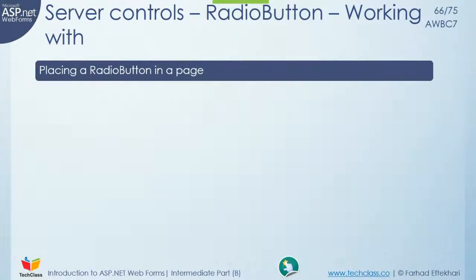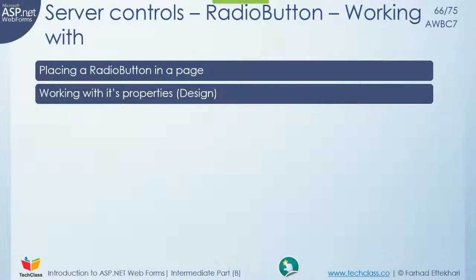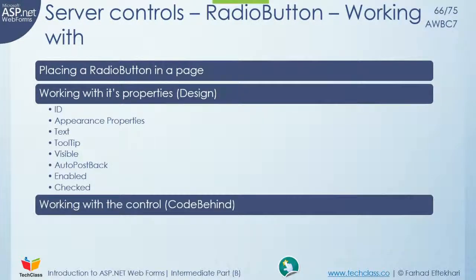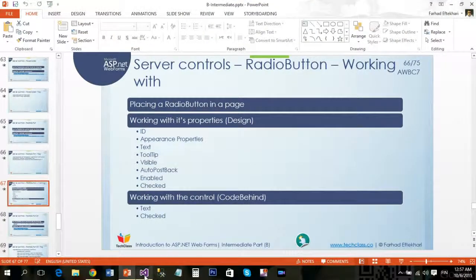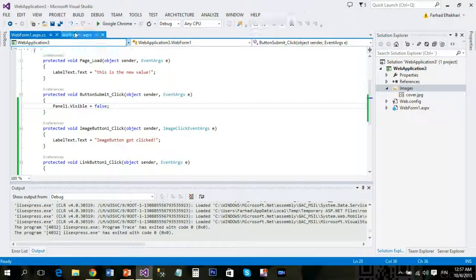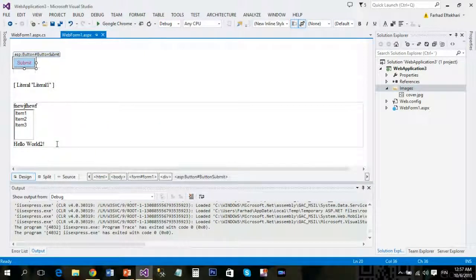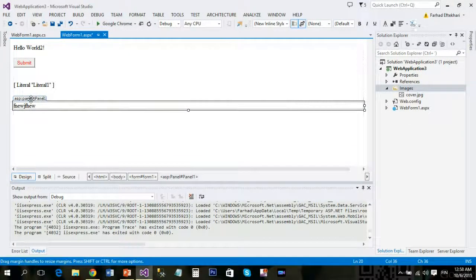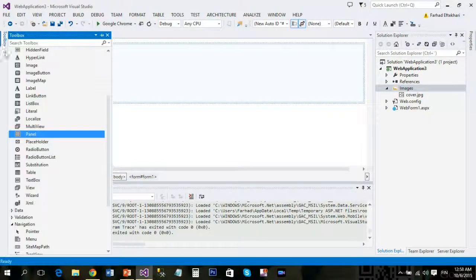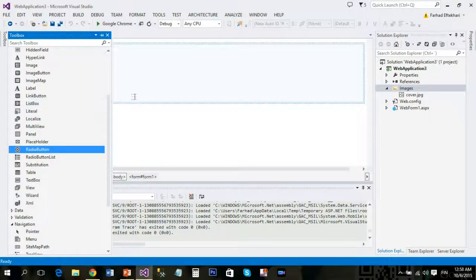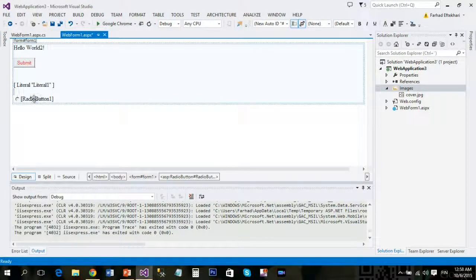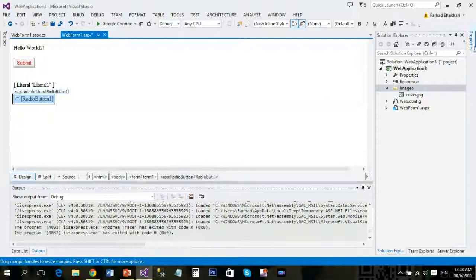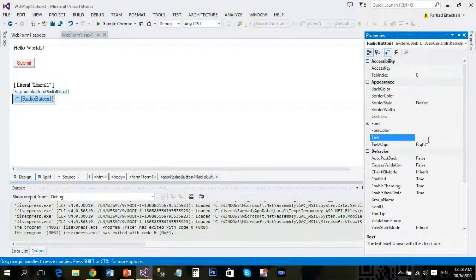So let's place a radio button inside of our page and let's see if we can work with it in the design and code behind section. I'm going to put this label back in its place where it was and remove these other controls here. I'm going to place one radio button here. Having one radio button is kind of pointless because if a user clicks on it, it will stay the same. It cannot be unclicked or unchecked.